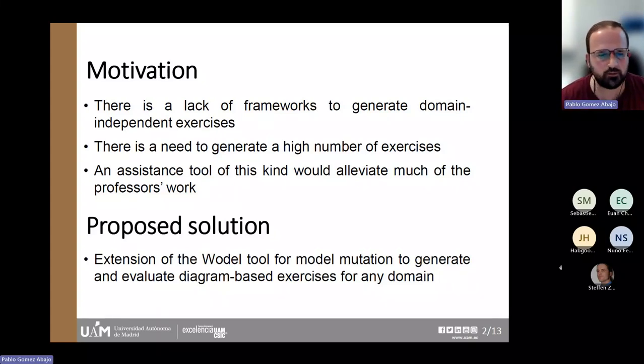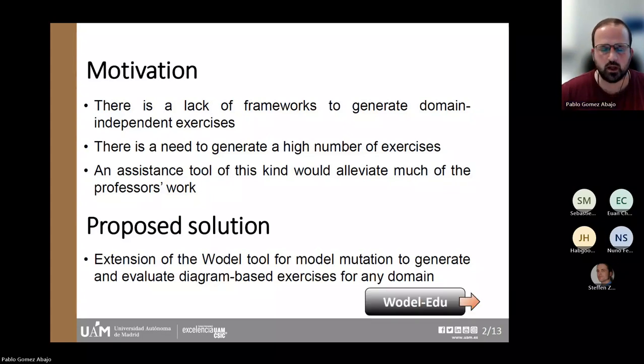So, we propose this solution, which is an extension of the Wodel tool that we have created for model mutation. This proposed solution targets the generation and evaluation of diagram-based exercises for any domain. We have called this tool the Wodel-Edu tool, and this is what we are going to show today.